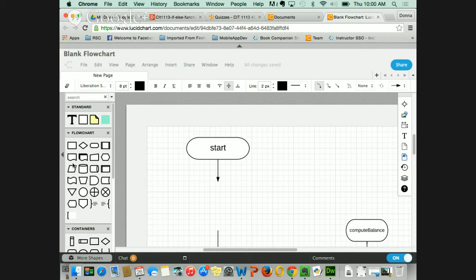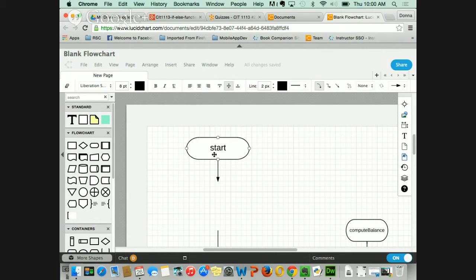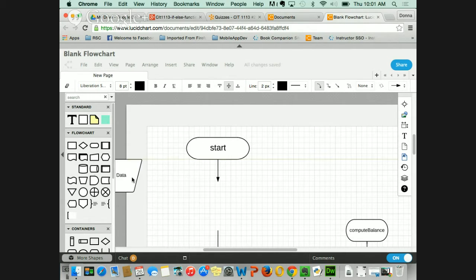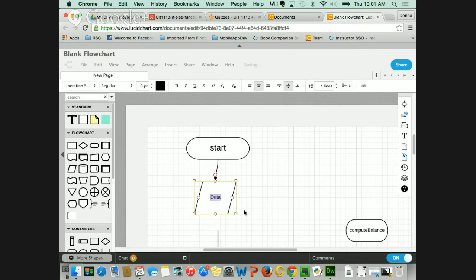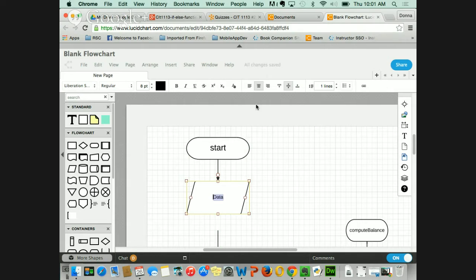Okay, so we're going to start. First thing we need is what kind of shape? Yes, we got that for the start. What's next? What did I say? We need input. That's correct. Thank you. So we're going to drag this over. And we said that we have how many input variables? 3, right? I'm going to just do it here and go up here.